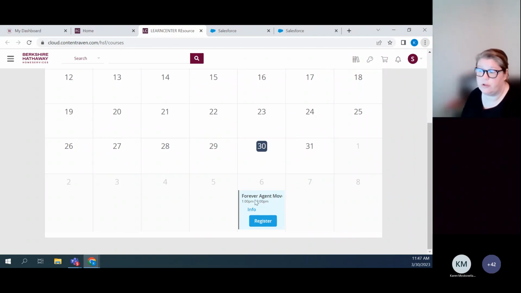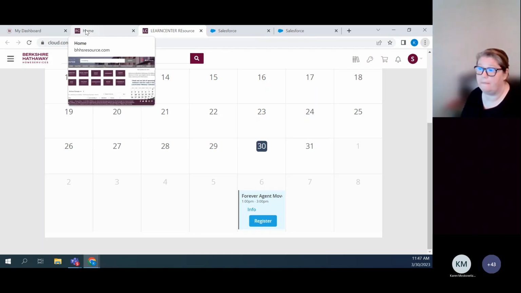And if you ever wanted to register for anything, it would give you the option to push that button and register. Since I'm logged in as a live agent, I'm not going to go ahead and register because it would actually shoot off an email to register this person. So I'm actually not going to click that button, but if you click it, it will go ahead and register you automatically.